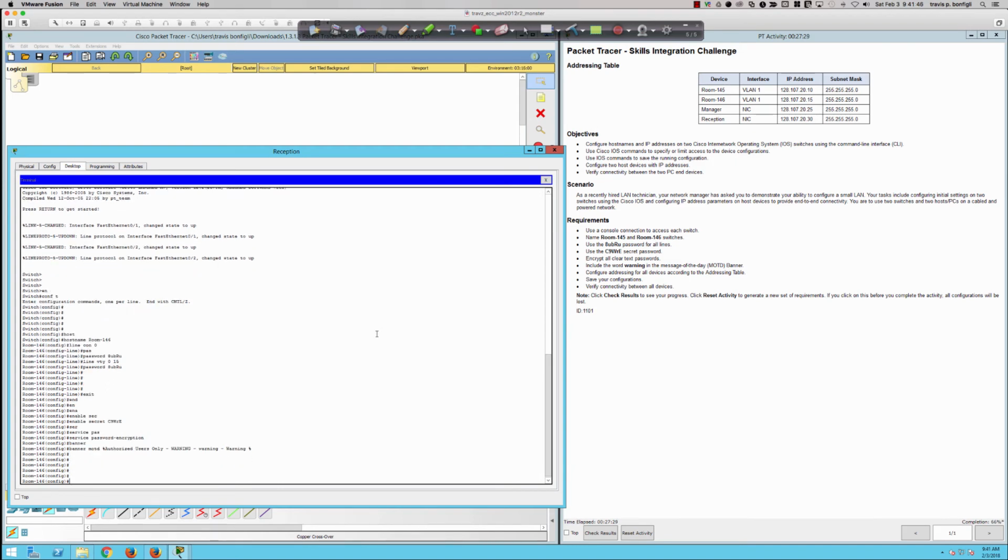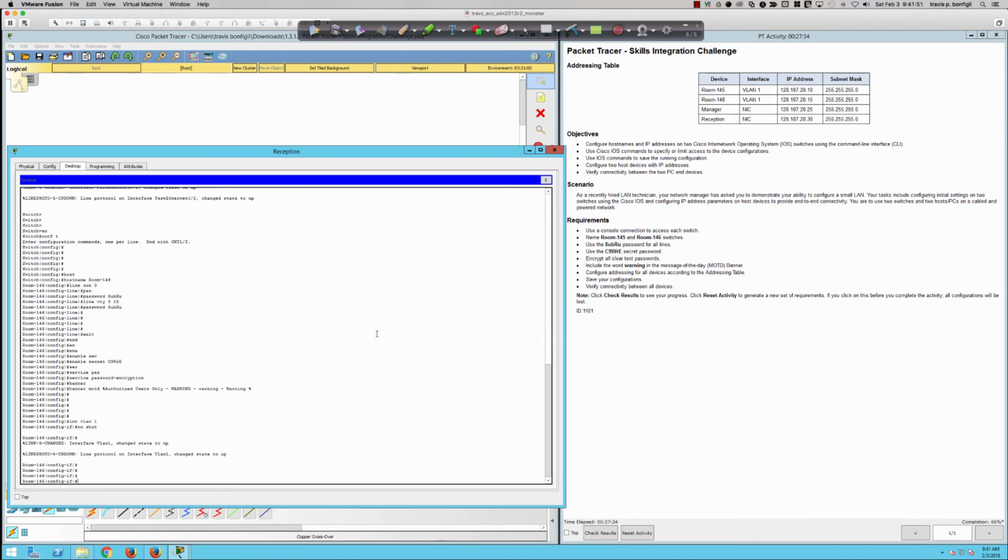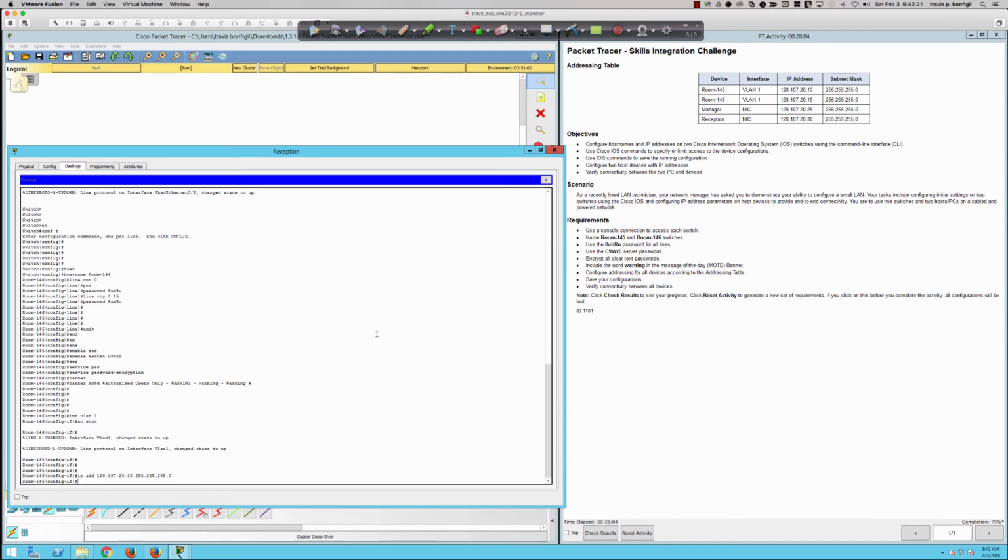Okay, and finally, configure addressing. So interface VLAN 1, I'm going to say no shut right out of the gate so I don't forget. IP address 128.107.20.15, and then 255.255.255.0, so a /24 where the first 24 bits are dedicated to the network portion of the address. And that is why we have all 255s in the first 3 octets when we write out the subnet mask in dotted decimal notation.